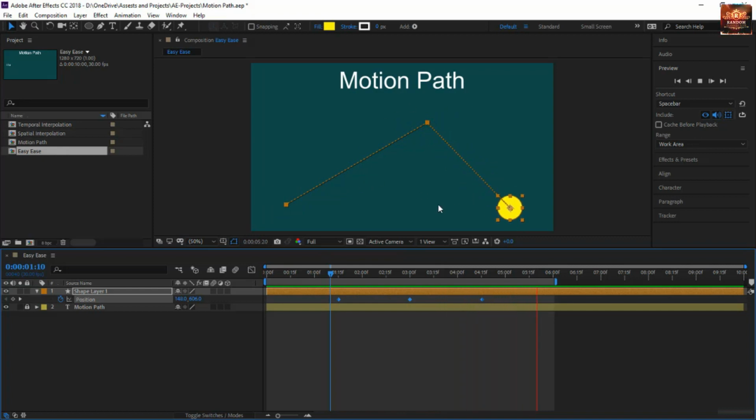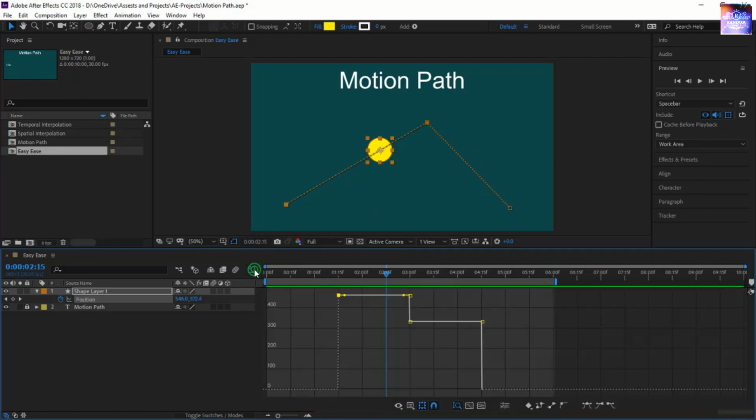It's on the path, and this path is totally linear, spatial and temporal. Let's go to the graph here. You notice how it is. You start at a certain speed and it is constant until the next keyframe. Here it is. Okay, this is the keyframe. Then the speed drops, and then constant speed, then it drops.